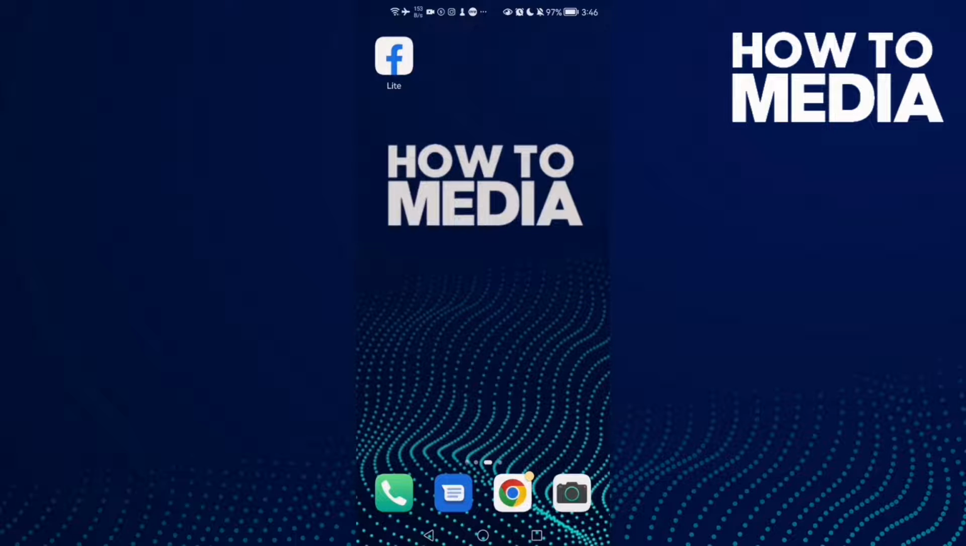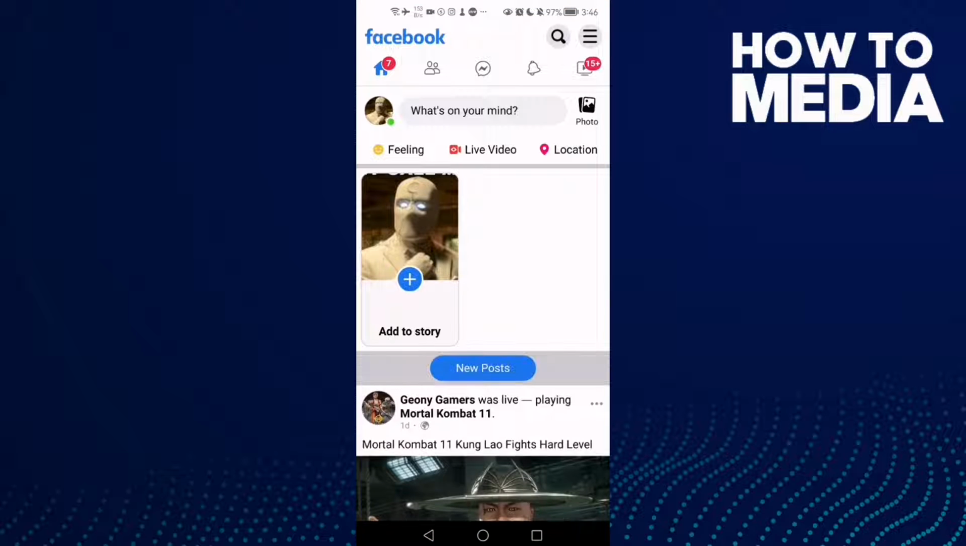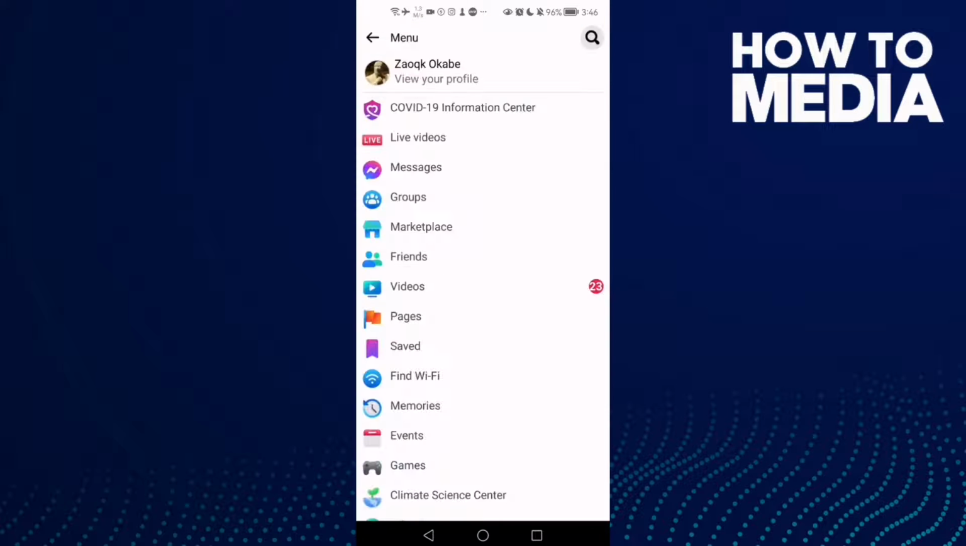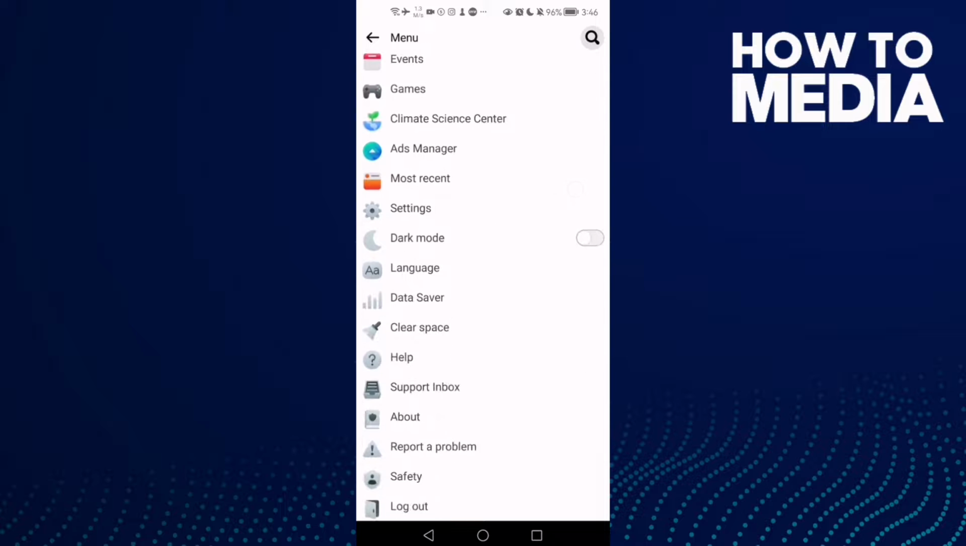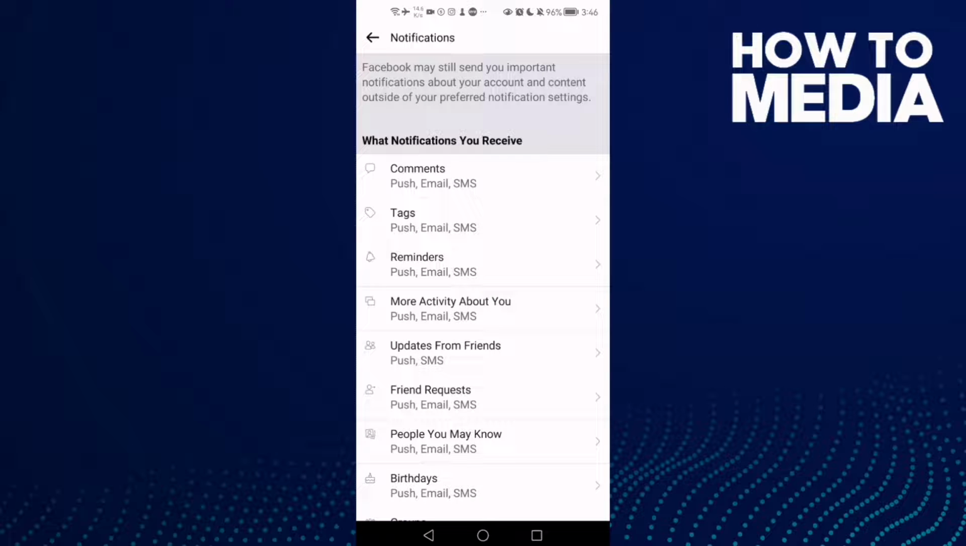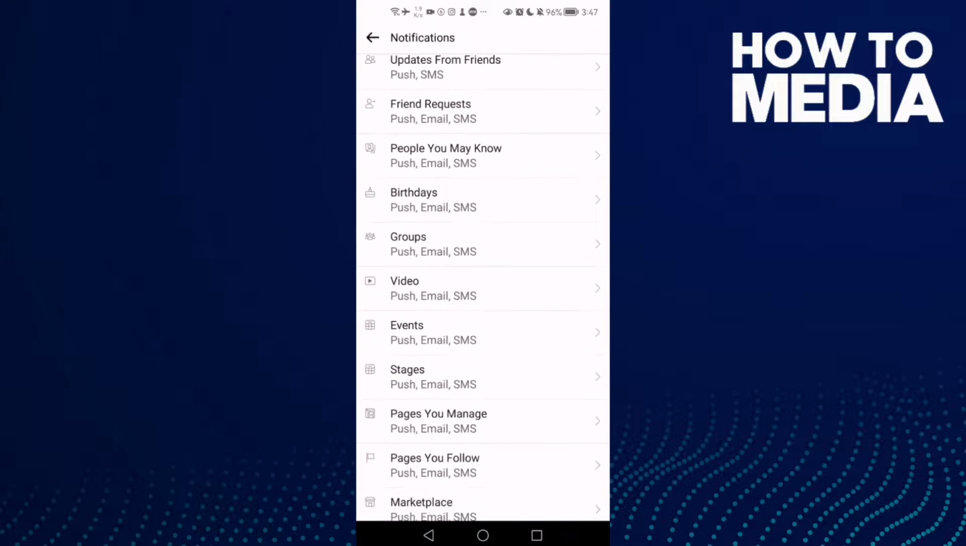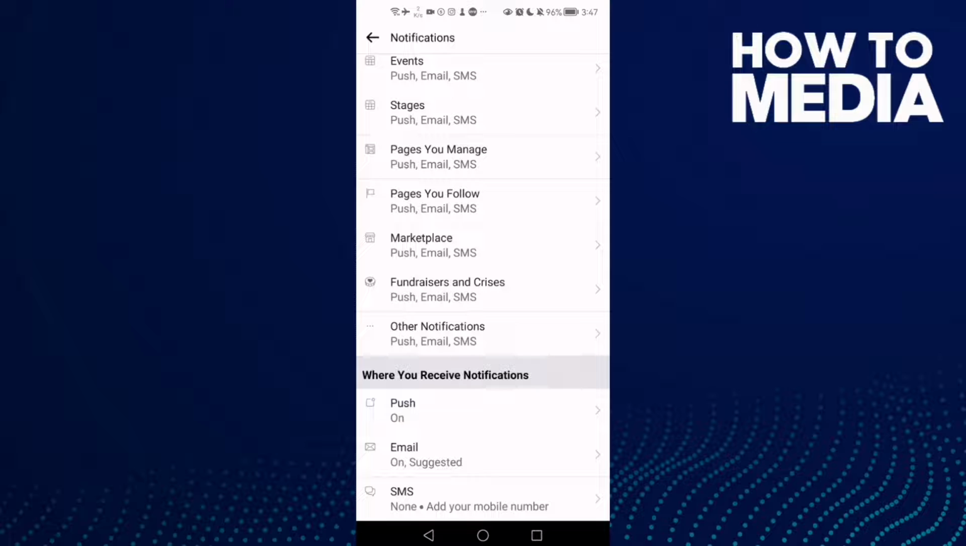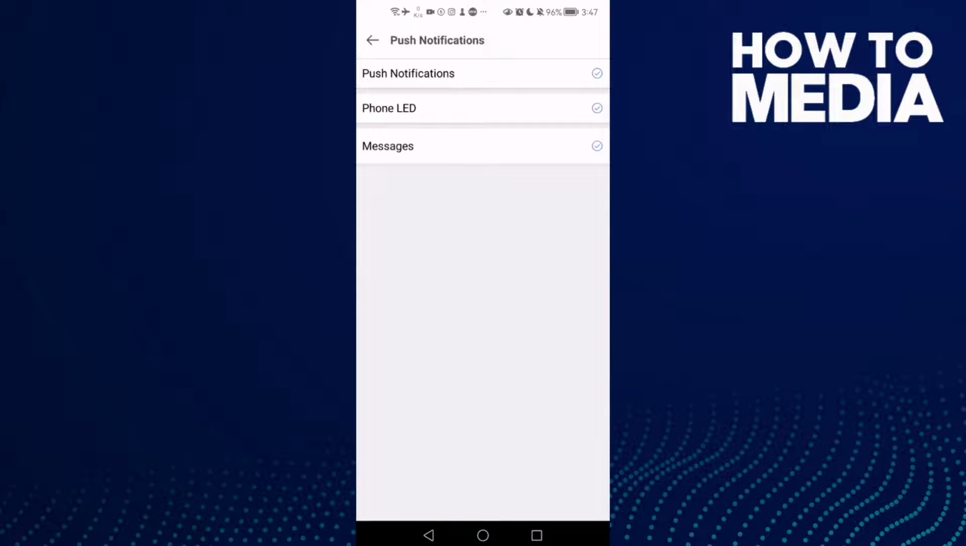First thing, go to Facebook Lite and now just click these three lines in the top corner, and after you click on it, go down. Here you will find settings and then click notifications, and here just go down until you find this one, push, click on it, and then you will find here phone LED and notifications settings.